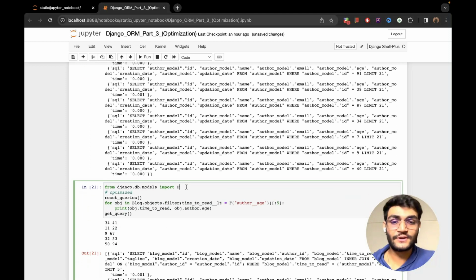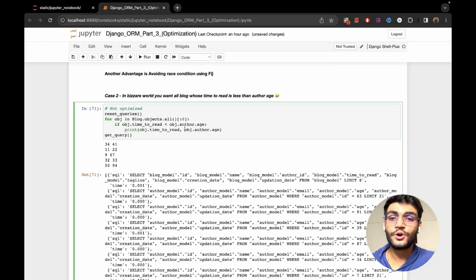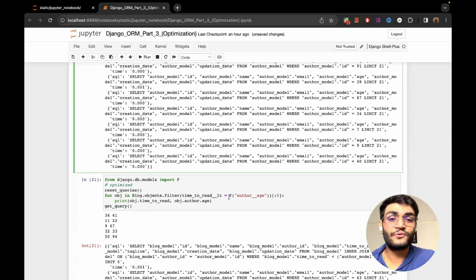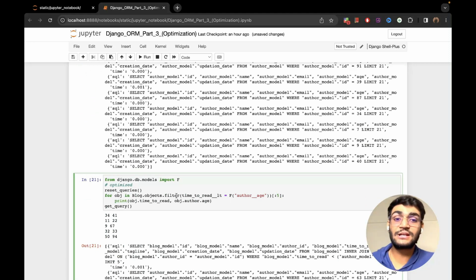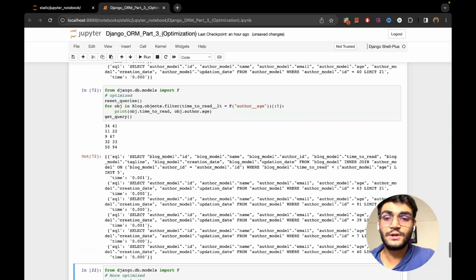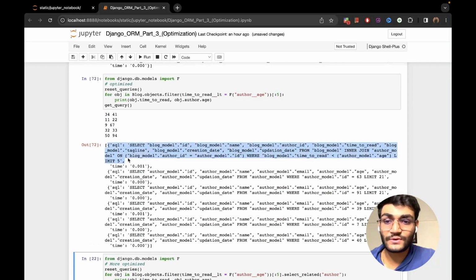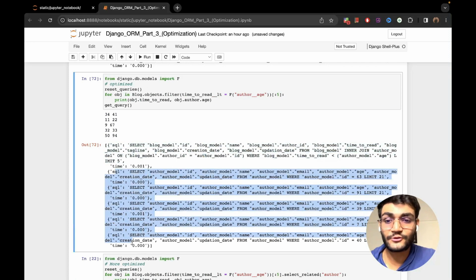But using the F expression, we can just go into the blog object filter and directly compare two columns. Over here, we first need to get the object, then we can compare it. But using F expression, we can directly compare in the database. We don't need to bring the data over here. So the time to read is less than F of author age, and then we get the data. As you can see, we are firing one single query.